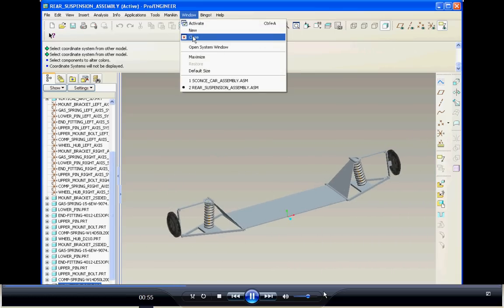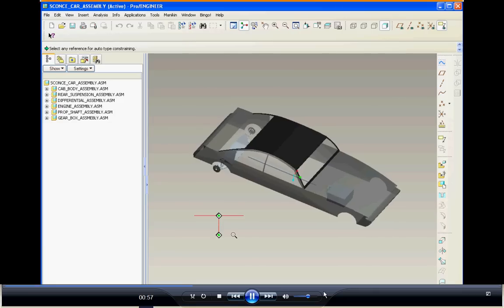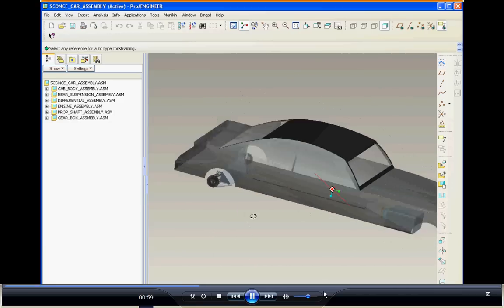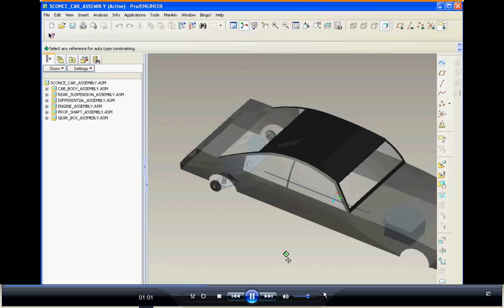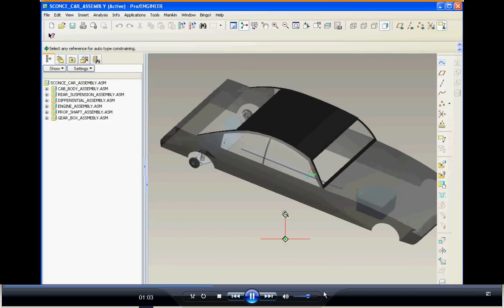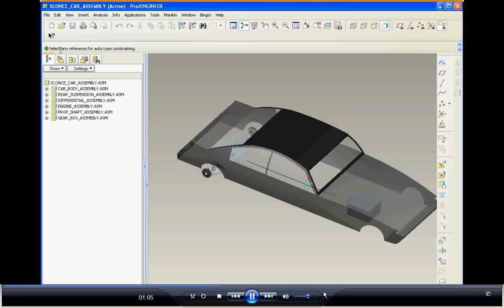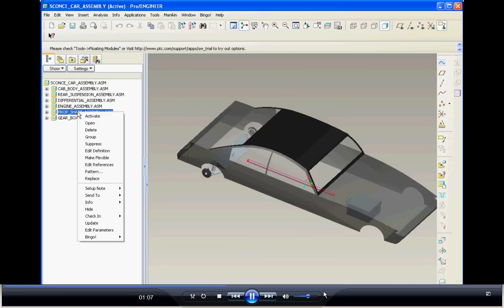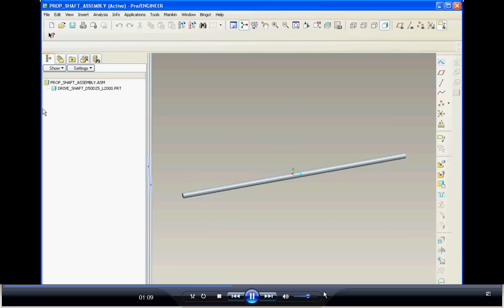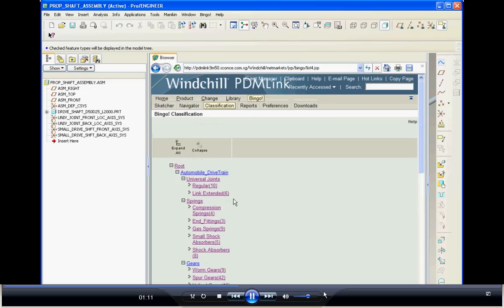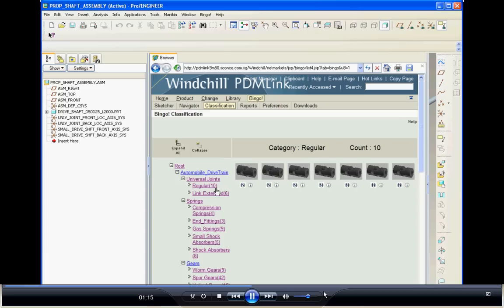Okay, now we're going to go on to the assembly of the drive shaft. He started with a long center shaft, which he designed to be 50 millimeters in diameter so that he could meet the torque and transmission requirements. He needs a universal joint to match. Now he's going to choose the Bingo classification tree from right within PDM Link. He's going to look under the root for automotive drivetrain, then under regular he's going to find universal joints.